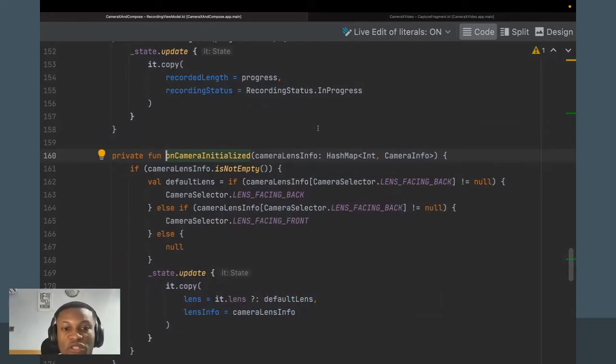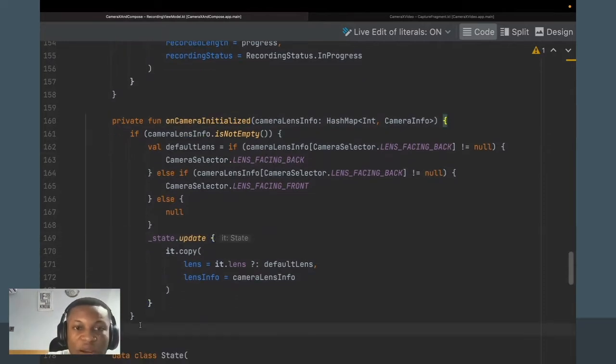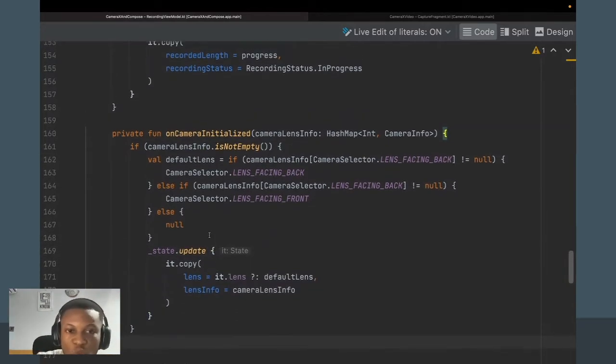So you notice that this is just some bunch of logic. We are checking what are the infos about the camera lens. Does it support a back lens? Does it support a front lens? And then I can decide which lens I want to use. And if it doesn't, I can just use the default. So I have this camera initialized as well.